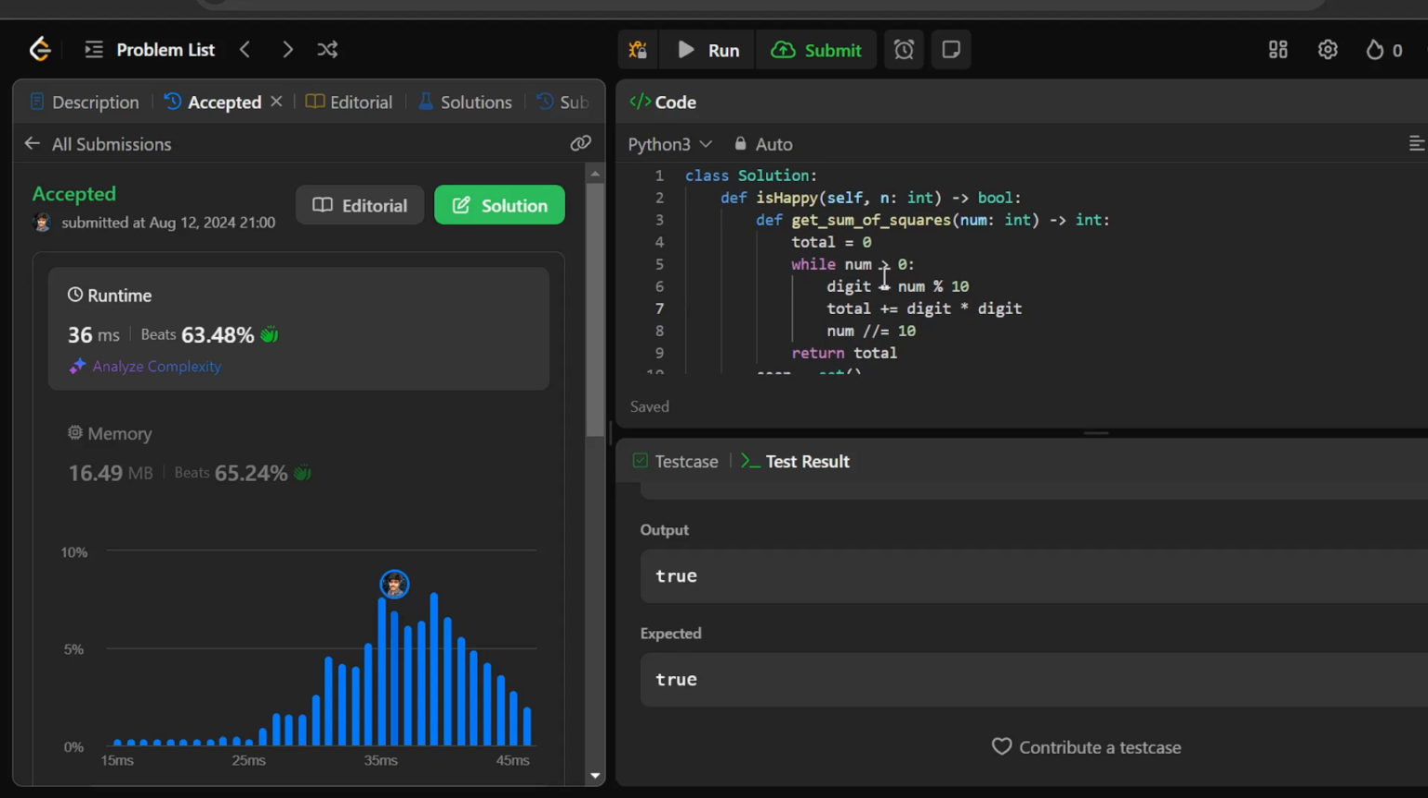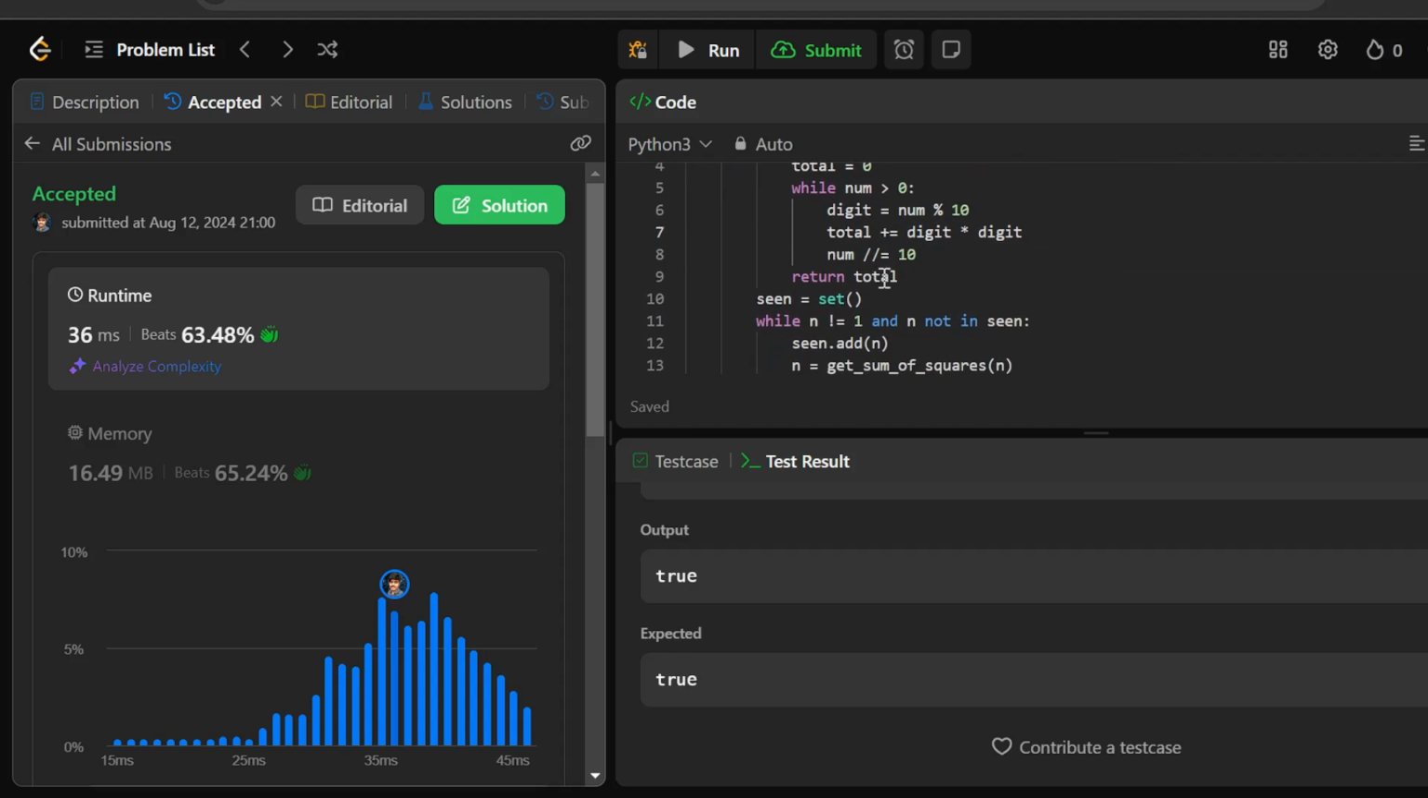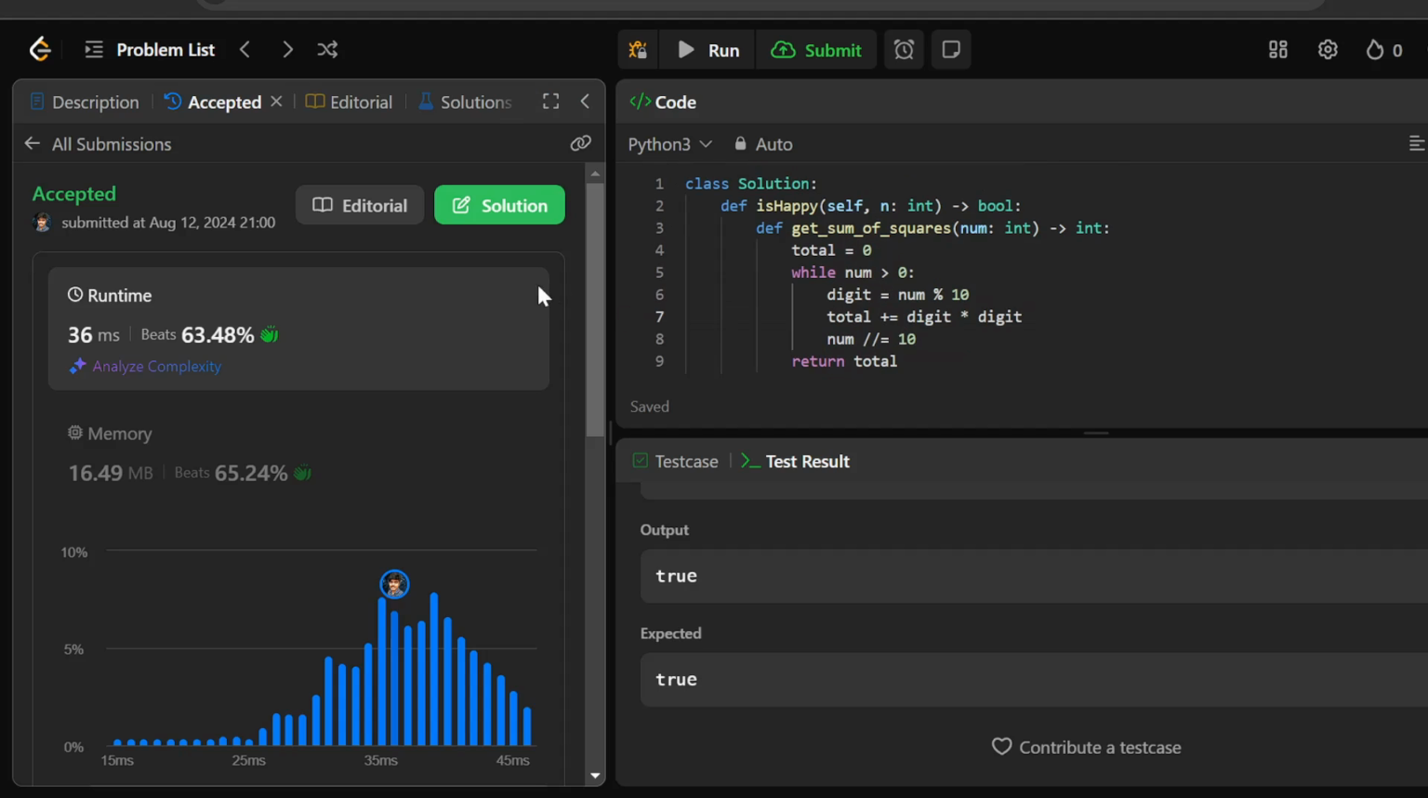The solution efficiently checks if a number is happy and avoids infinite loops by using cycle detection. That's it. That's the code. That's all we did here.